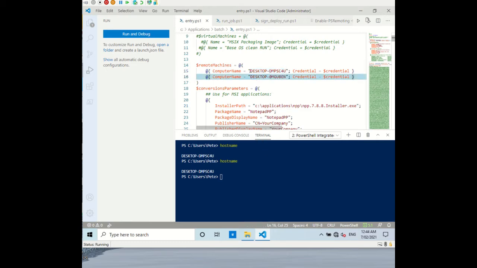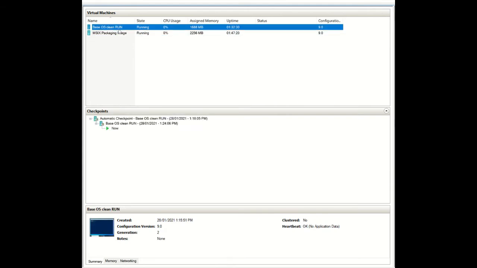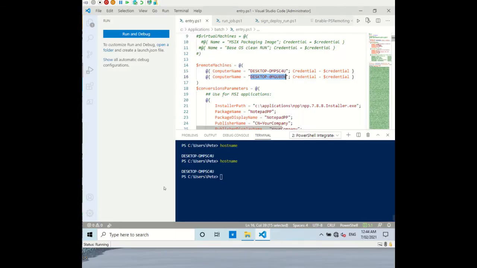But what I want to do with this particular walkthrough is just get you familiar with the entry PS1 script. So we need to modify these to match the computer name of the virtual machine. So you'll see in Hyper-V here that the names in Hyper-V are these MSIX packaging image and base OS clean run, but the actual host name of the machine itself is this. So that's what the script is looking for. It's looking for the actual host name itself.